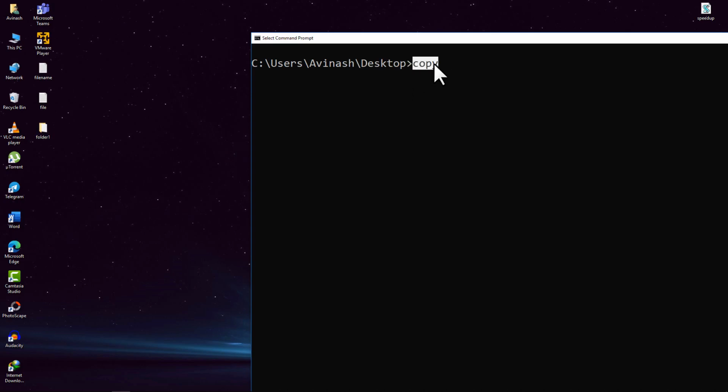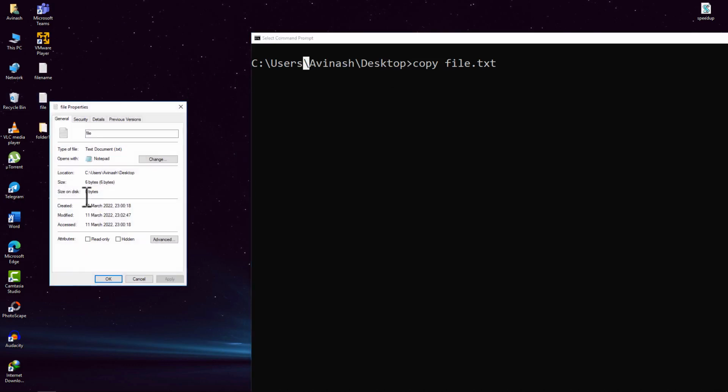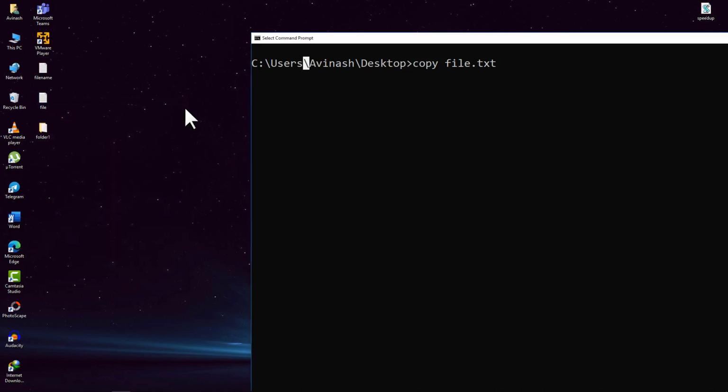In Linux, you had the command called cp for the copy purpose. In Windows, it's very straightforward. You directly say copy, then what you want to copy, like file.txt in my case. You can even give the full location to it. So in case you were not in the same directory, you could have right-clicked on the actual file, seen the properties, and the full location, and put that right here. Alright, so it's very easy.